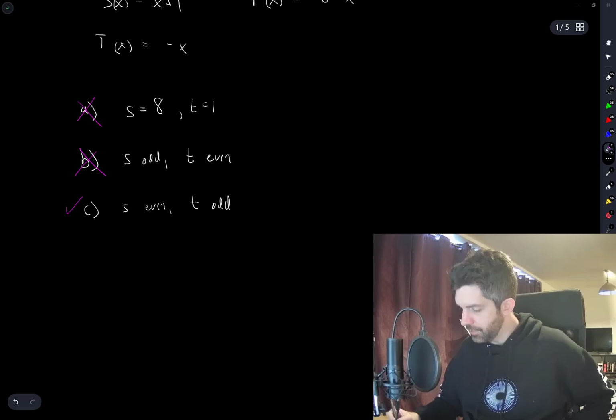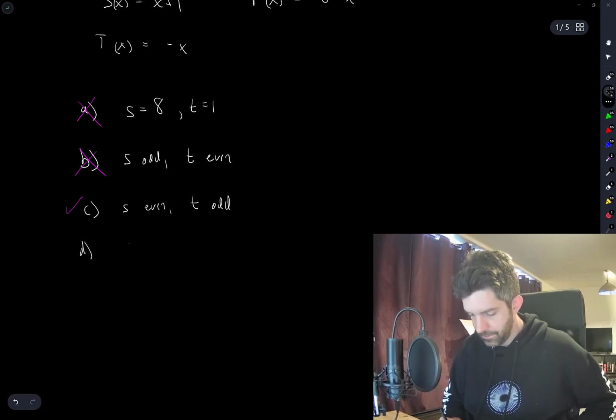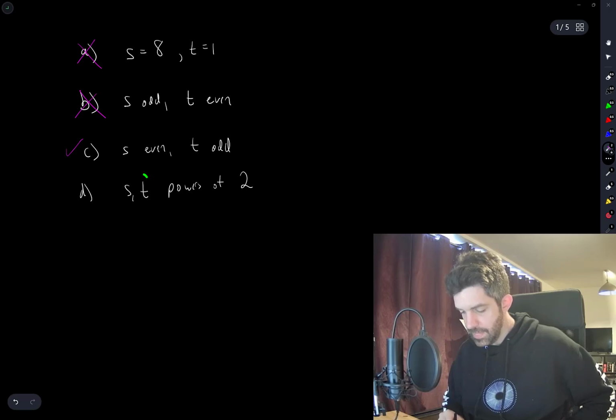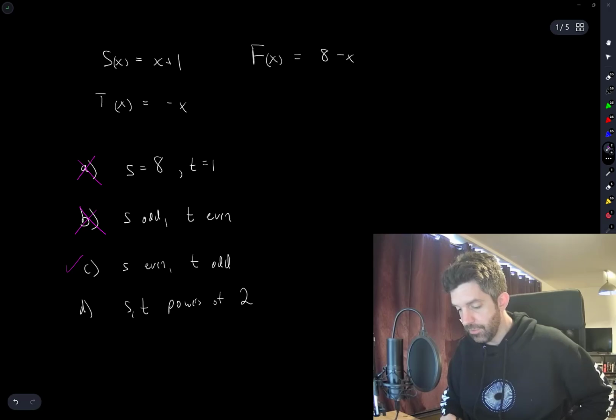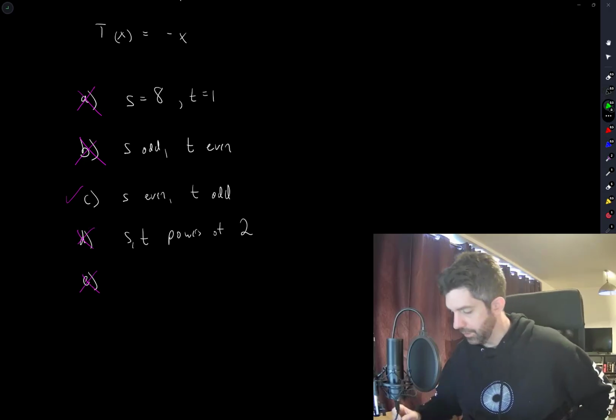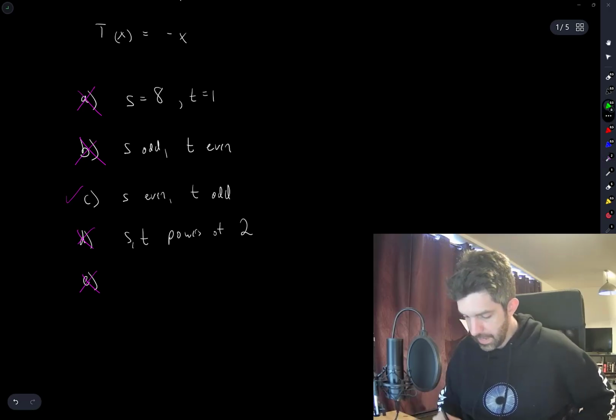D says s and t are powers of 2. That's definitely not correct. Right? T has to be odd. The only odd power of 2 is 1. But t could be 3, right? If we apply t 3 times, that's the same as applying t once. And E, none of the above. Well, no. We've deduced s has to be even and t has to be odd. So that'll be my answer.